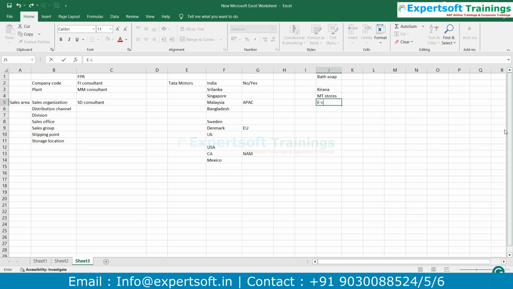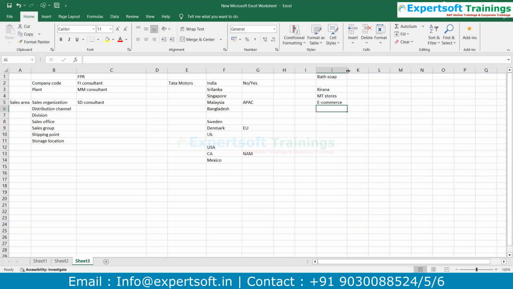Nowadays, you're getting it through online also, like Swiggy, Instamart, or all those e-commerce online portals, which are called e-commerce. These are the three different ways and means.